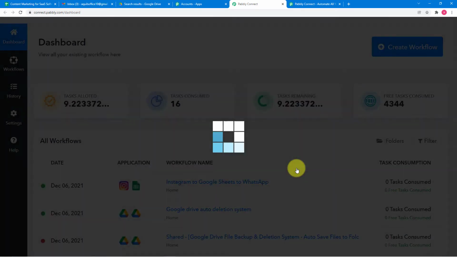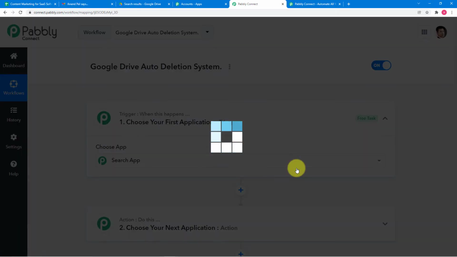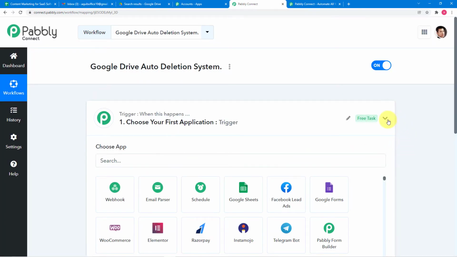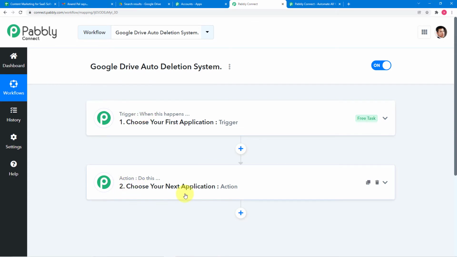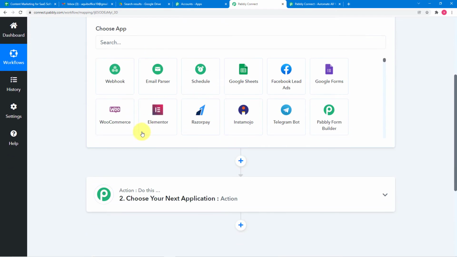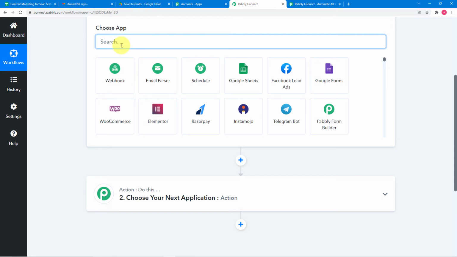Okay, now click on this create button, and you will see your workflow getting created like this, and here you will find these two things, the trigger and the action. So Pably Connect works on this trigger and action thing. The trigger is when this happens, the action is do this. All right, as in our use case, the trigger would be a new file uploaded in our Google Drive, and the action would be to keep that file saved for a few days and then delete that file automatically, right? So let's start. Click here on this trigger window first, and from this choose app, choose your application as Google Drive.